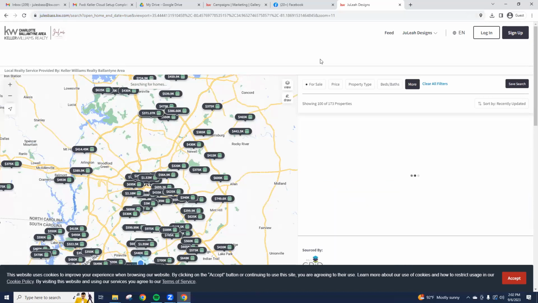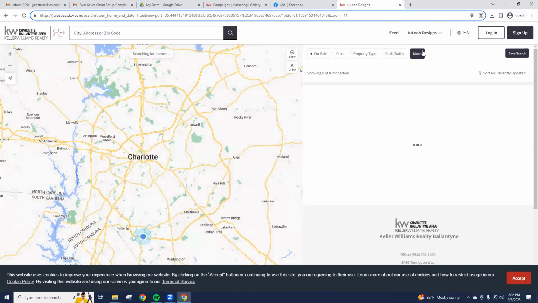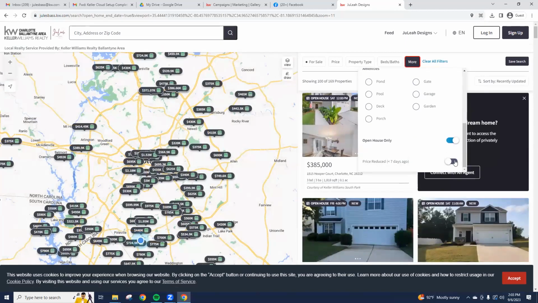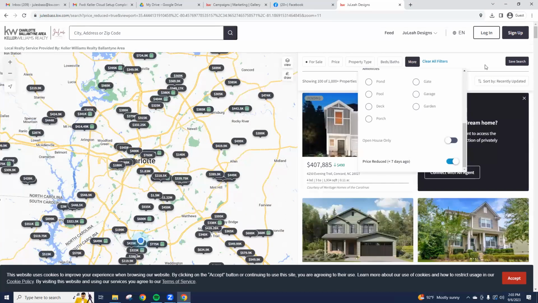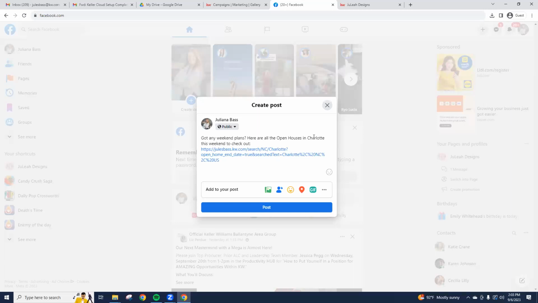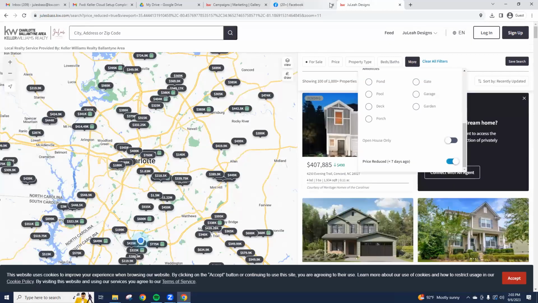I really like open houses as a search option. Another cool one, under more, is that you could see any homes with price reductions in the past 7 days. So you get your website with open houses, check out this link for open houses this weekend on your business page. Yes, that's exactly right. It would be like creating a post on your business page, and you paste that link in so they can actually click and see that. Share that. Yeah, exactly.